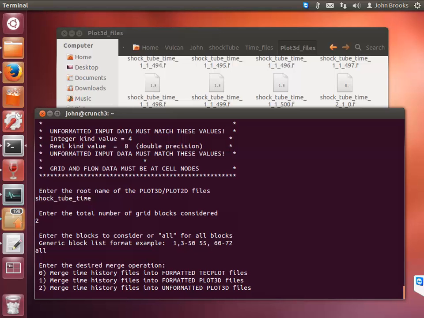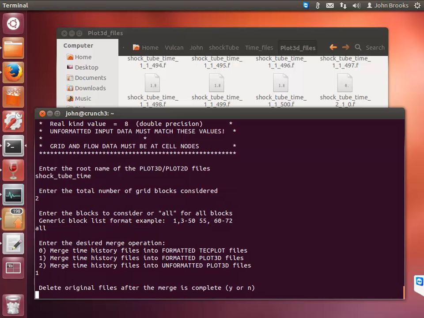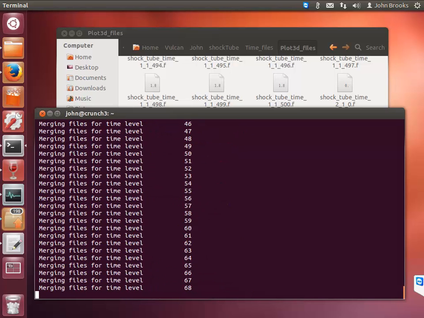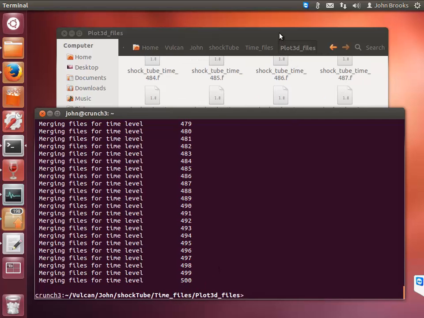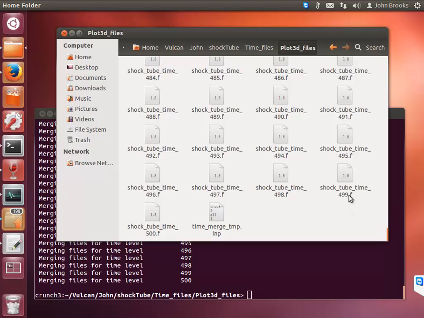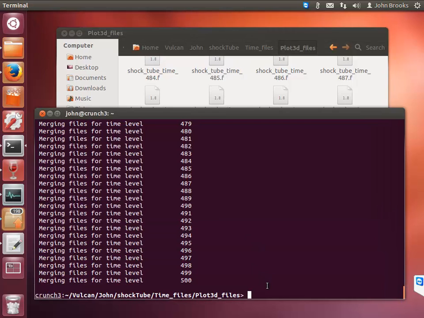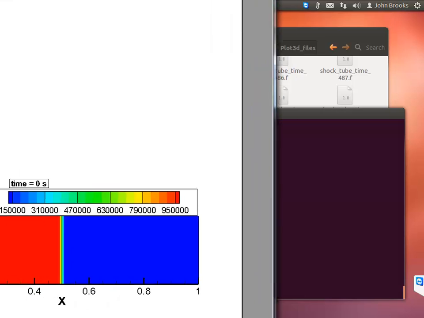I prefer formatted plot3d files, and I tend to delete the old ones. And this results in 500 files, one per each time step instead of 1,000 files. I have already loaded these files into Tecplot, and I'm going to show you what the result looks like.